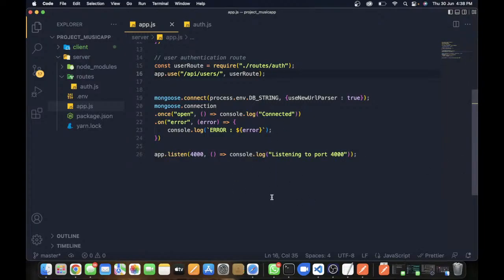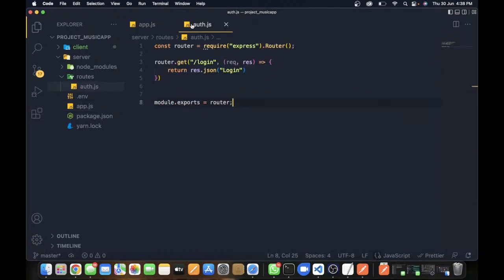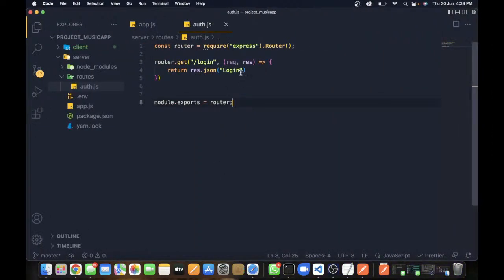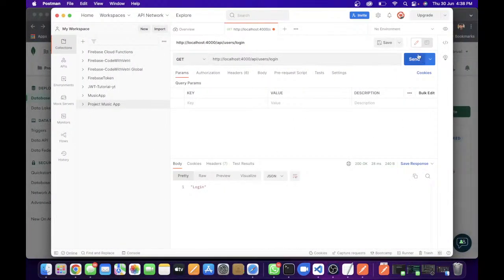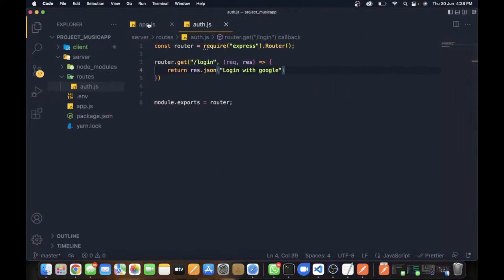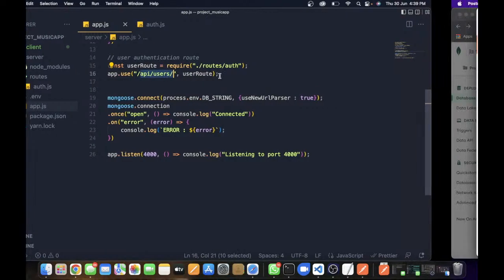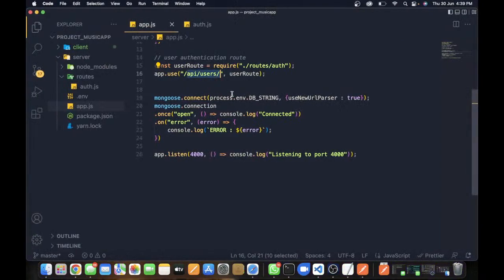Okay, so now let's go and verify it. /API/users/login. If I'm sending a request, you can see that login, we are getting that request, login with Google something. If I save the changes and send a request once again, you can see that we are getting the message as login with Google. So from localhost 4000, that will come over here, and once it sees this route API/user, it will change that navigation to this particular auth.js.